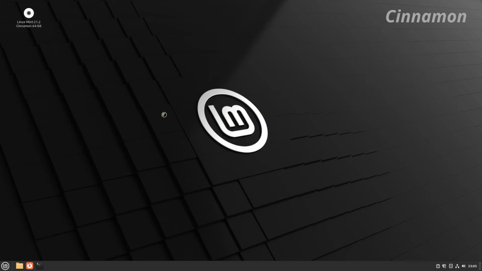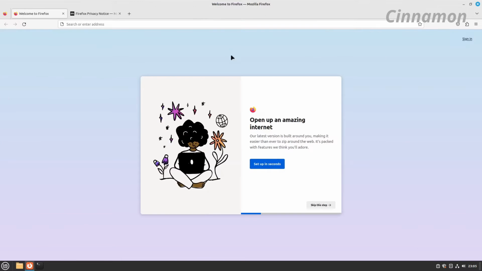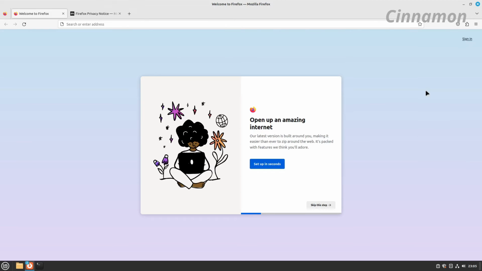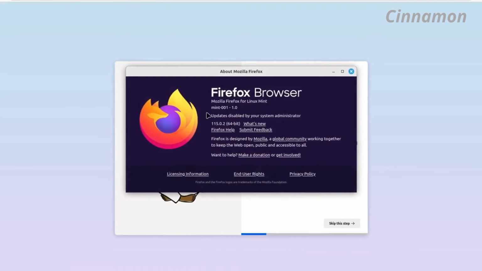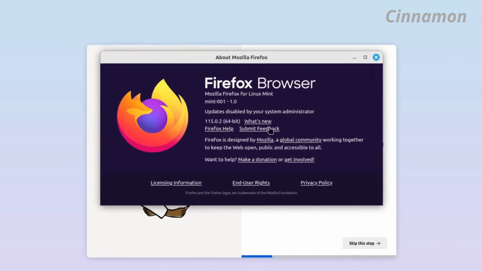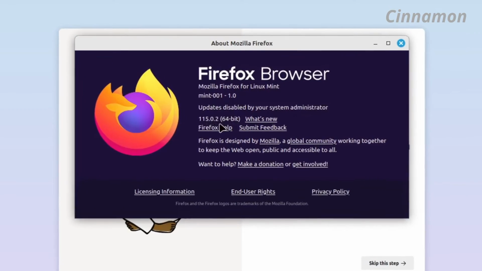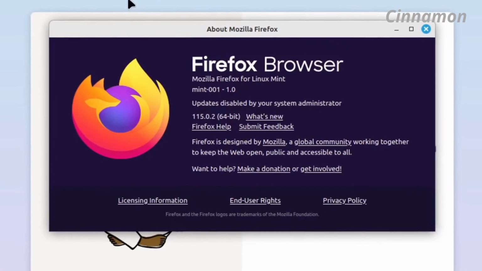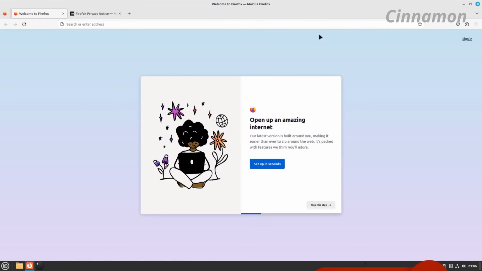All right, next to that we have our web browser, which is Firefox. I think this is regular Firefox, not ESR, but let me just double check. Yep, it's Firefox for Linux. Oh, it's actually Firefox for Linux Mint 001 or 1.0. I guess they just started this, but you can see right here it's 115.0.2. Updates disabled by your system administrator. So this is the version that Mint prefers, so that's why they have it installed like this. And that's your web browser.